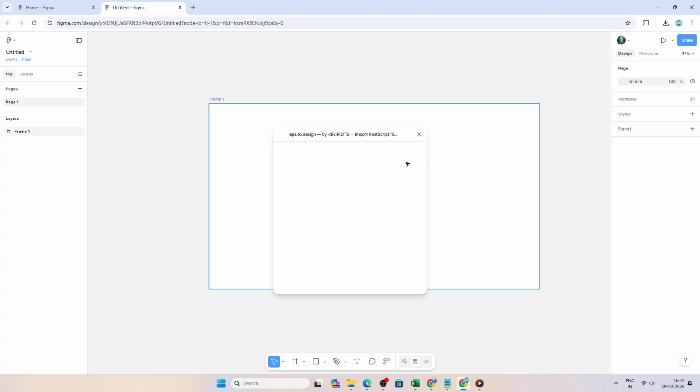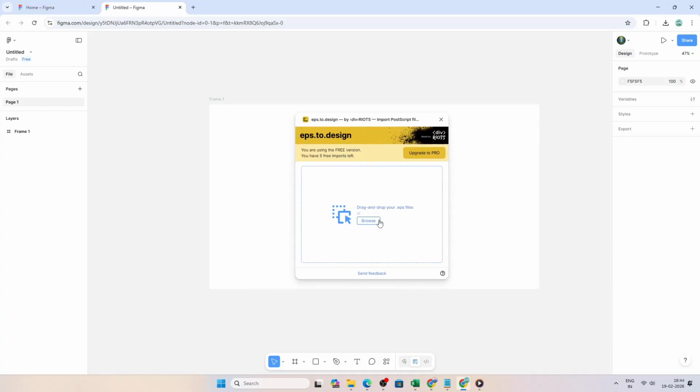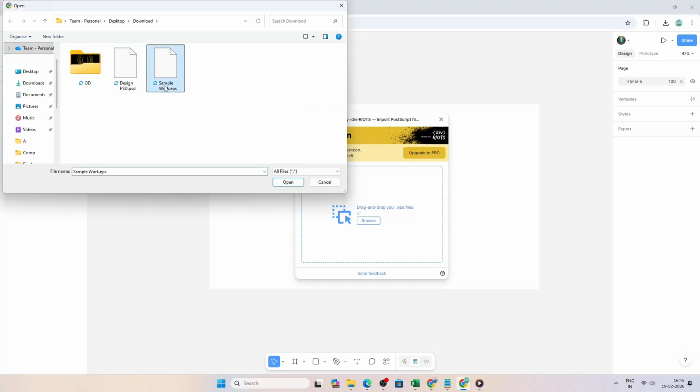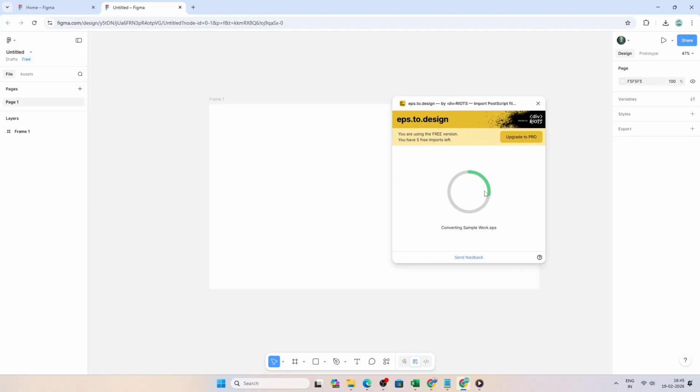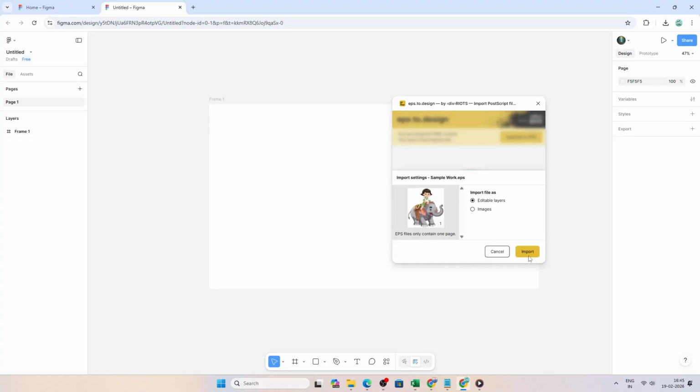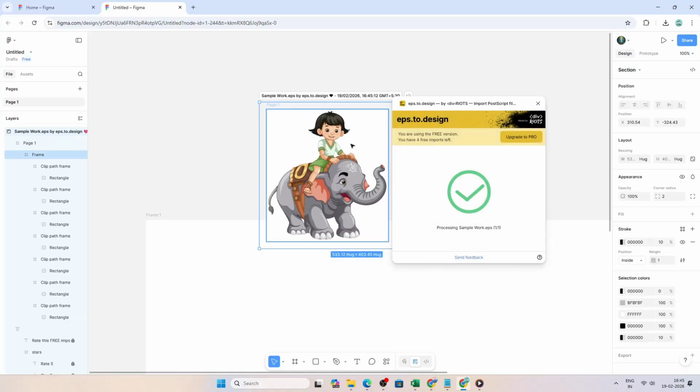You'll see an area in the plugin window where you can drag and drop your .eps file. Drop the file there, and the plugin will handle the conversion for you. When it's finished, your EPS will appear as editable vector layers in your canvas. That means you can select shapes, tweak fills and strokes, and scale without losing quality.